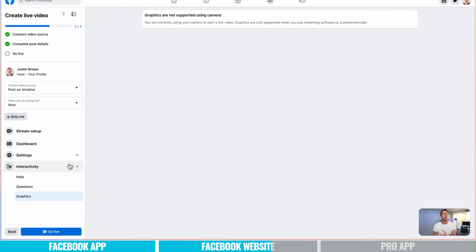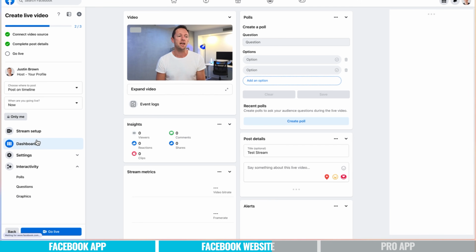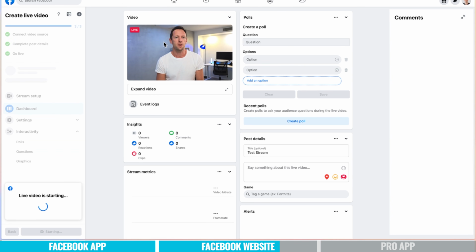The last thing I want to show you here before we hit the go live button is this dashboard page. This is generally where you want to leave it when you are live so that you can access all of your live stream functionality here. So we're going to do one last quick sanity check here, make sure that all our settings are the way that we want, that we're going live to the correct place, to the correct audience, and we're going to hit go live. We get a little countdown timer up the top here, and then we are live.